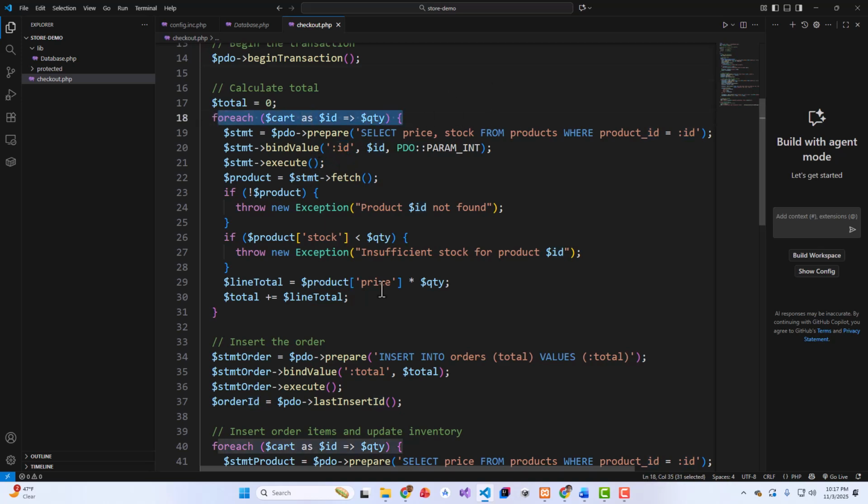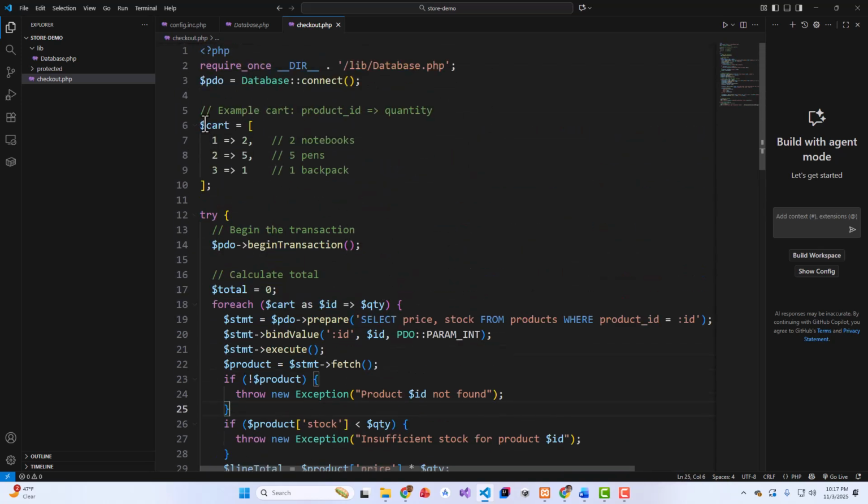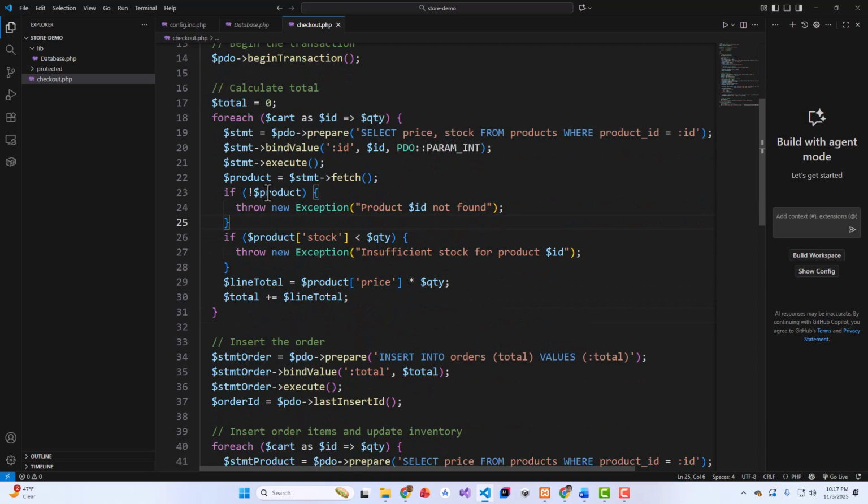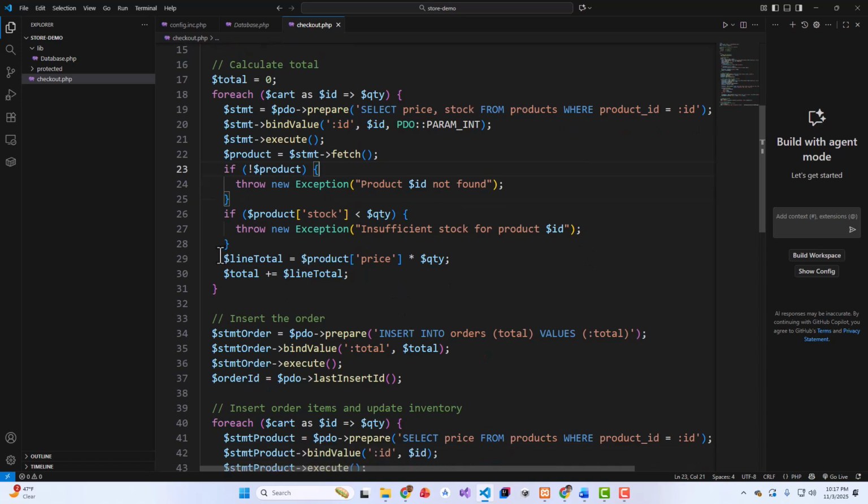Notice there's a foreach. That's because it's going through the entire cart, one at a time. And each time, for example, it's using the ID and making sure it's an integer. If the product isn't found, it throws an exception. If there's no stock for that item, it throws an exception with insufficient stock for the product. And it takes the line total, and then it uses this total variable, which we initialized to 0 before the foreach loop, as an accumulator, right? So we're taking each line total and adding it to the total.